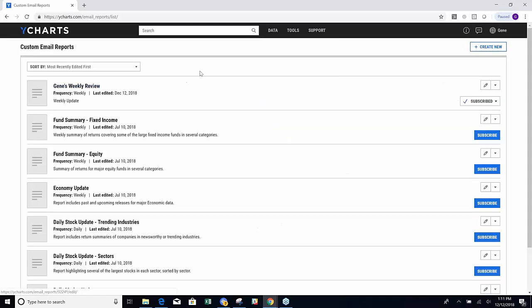I'm going to add this to my weekly review. Just like our awesome Market Pulse, you can set up custom newsletters to be sent to you on a regular basis. This is sent to me every Monday morning, and it has the information that I find most relevant. So I'm going to use this little pencil icon over here to edit this report.